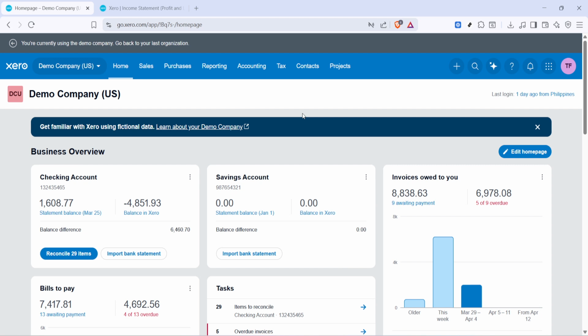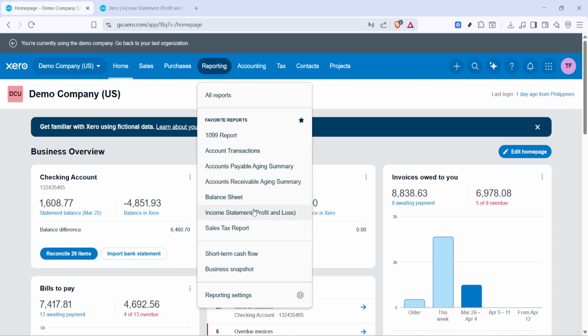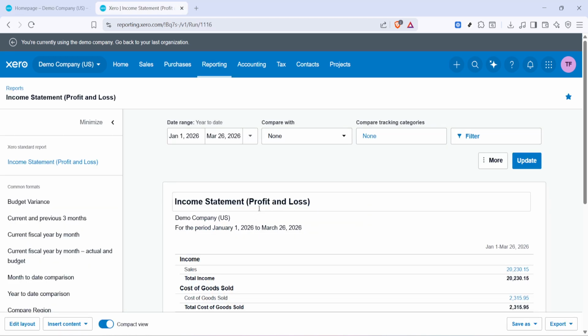Start by heading to Reporting from the main Xero navigation. This is your hub for all standard and custom reports. For today's example, open the income statement. The approach you'll see here applies just as well to other reports, so feel free to use your preferred report once you're comfortable with the flow.